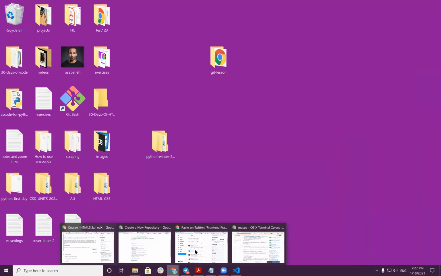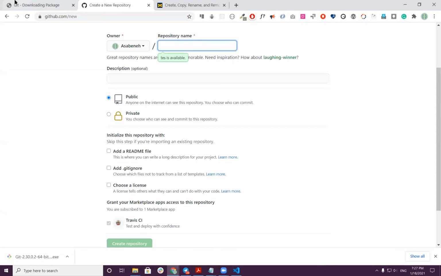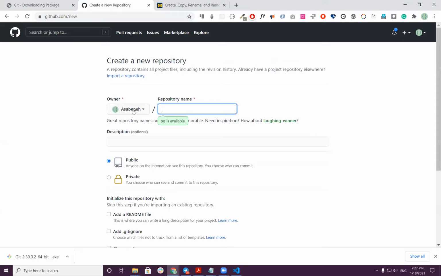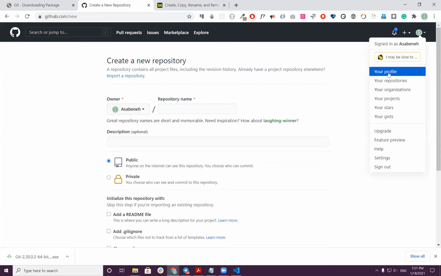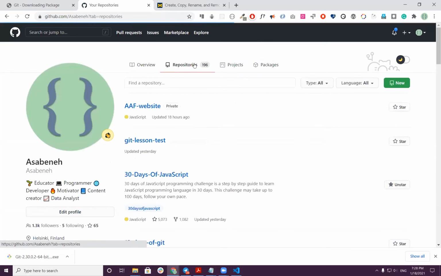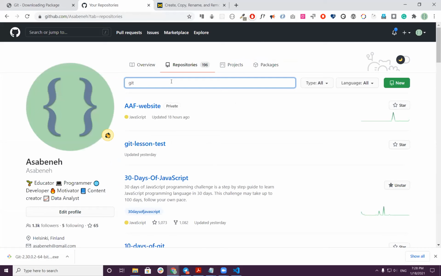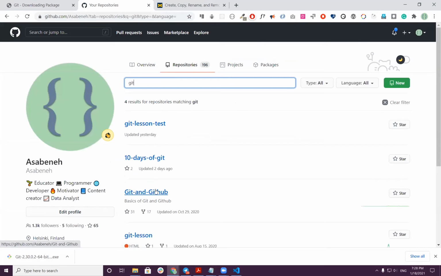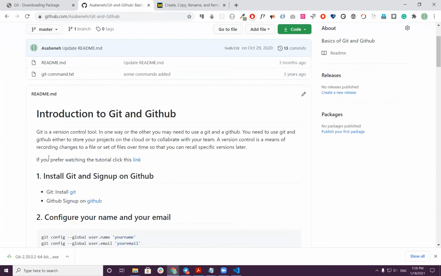I think everything is in the other folder. It seems here, right? We don't need this for the time being. Let's go to the definition of Git. It says Git is a version control tool, so it allows us to control different versions. What does that control mean? To store different versions as a backup.